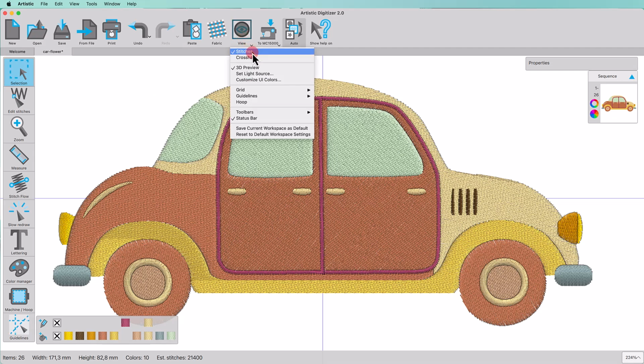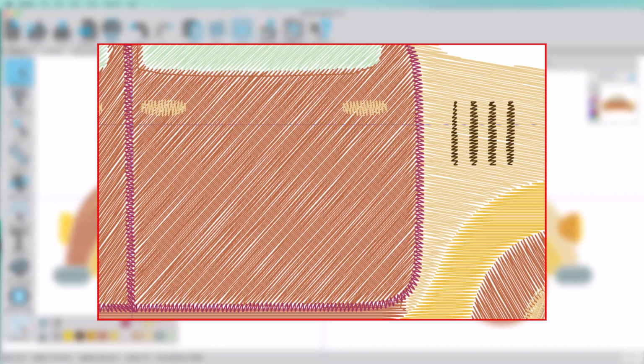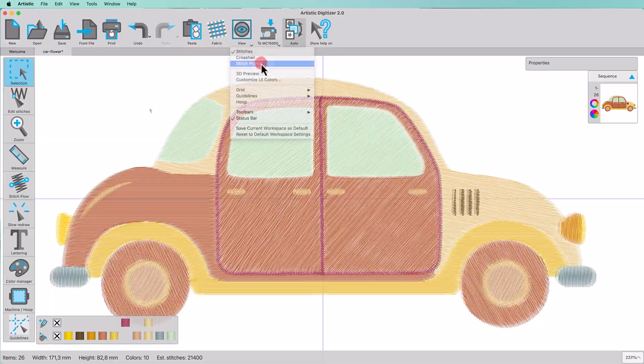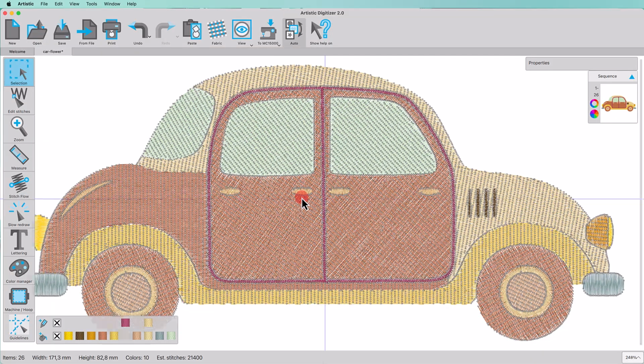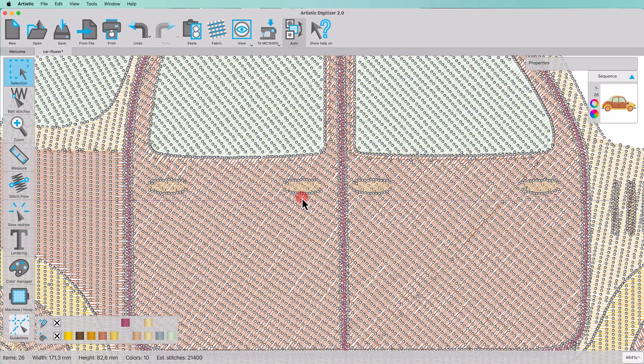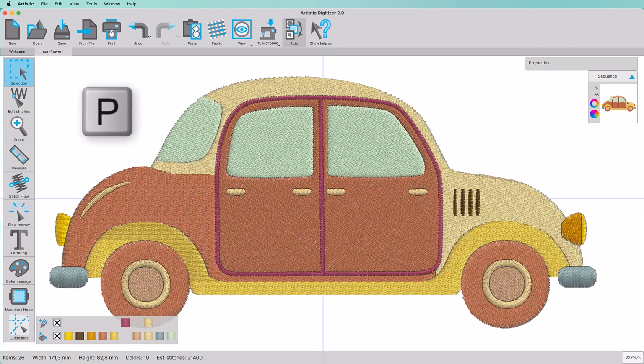The next option is the 3D preview. When enabled, you get a 3D realistic preview of your design. When 3D preview is off, the stitches appear like thin computer-generated lines. When 3D preview is off, you can choose to have a view of the stitch points. These little round spots are the actual stitch points. The 3D preview can also be switched using the P hotkey.